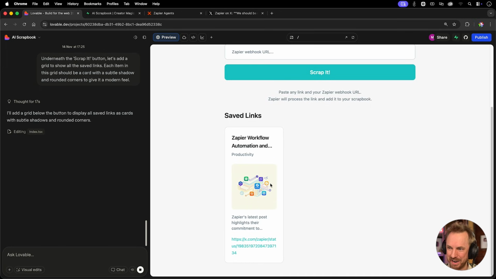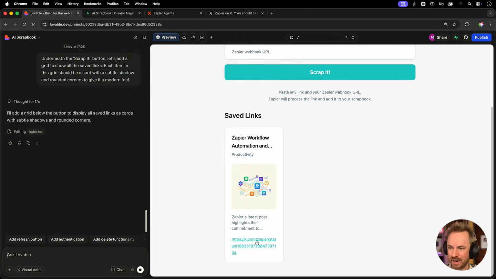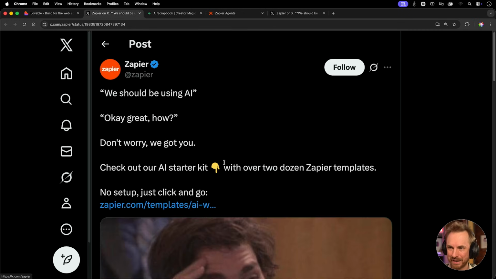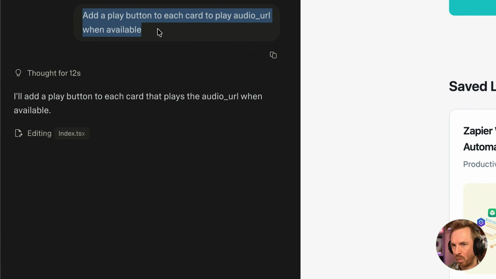Look at this, Nano Banana made a nice Zapier-like image there. We've got the brilliant link that I originally saved, and I can click it to get back to the same link that I was just looking at, but we're missing the ElevenLabs audio, so let's go ahead and add that in. And I've just said here, add a play button to each card to play audio URL when available.